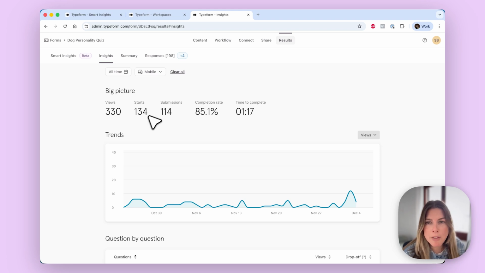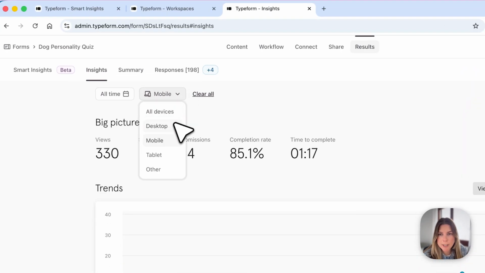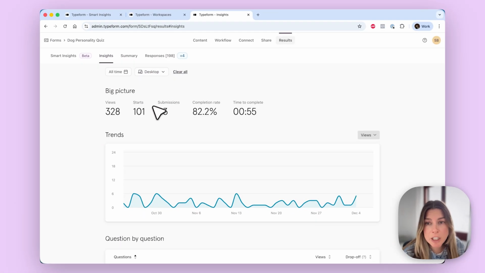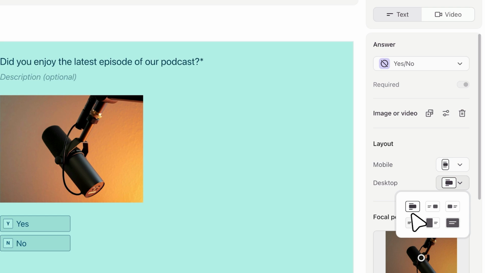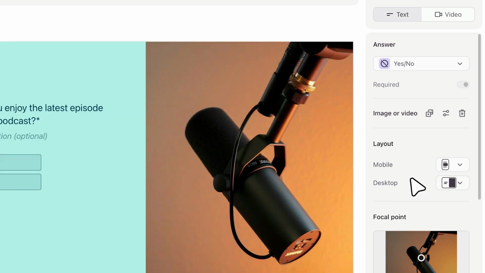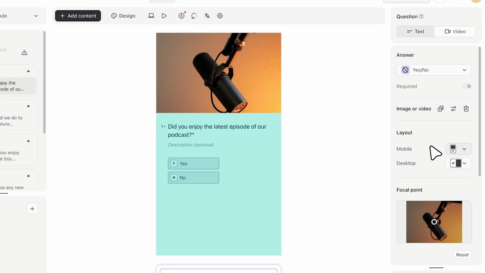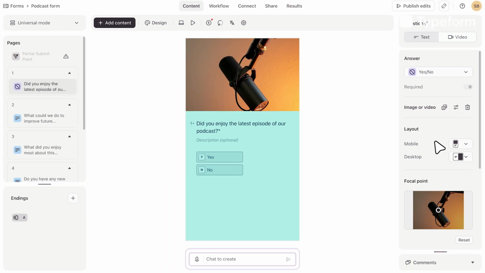And if we compare that with desktop, for example, you can actually see that fewer people are starting and submitting the form on desktop compared to mobile. This is the perfect time to remind you to optimize your form for both desktop and mobile while creating it. And the easiest way to do that is through layouts. So if you have any images in your form, just make sure that you're changing the layout for both desktop and mobile so that it looks good on any device.